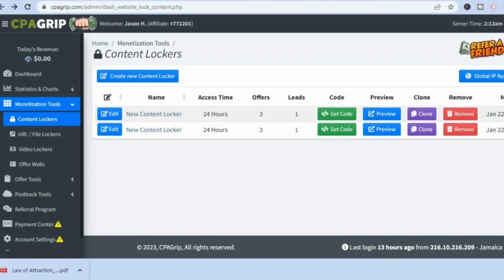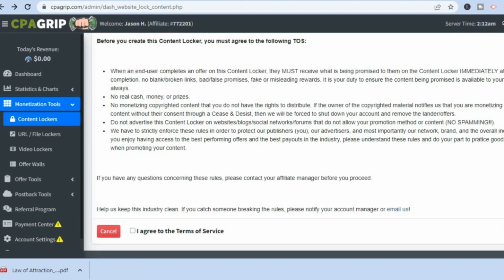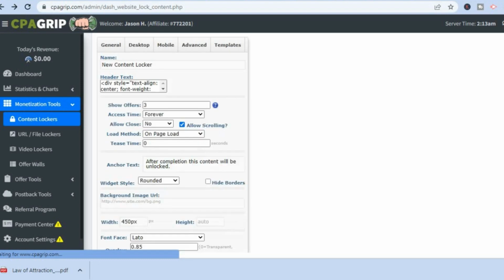And from here, I want you to go down to the left hand menu option, and you are going to select monetization tools. Then you are going to tap on content lockers. After doing that, you are going to tap on create new content locker. Then you are going to scroll down and tick I agree to the terms of service, and you are also going to tap on continue.